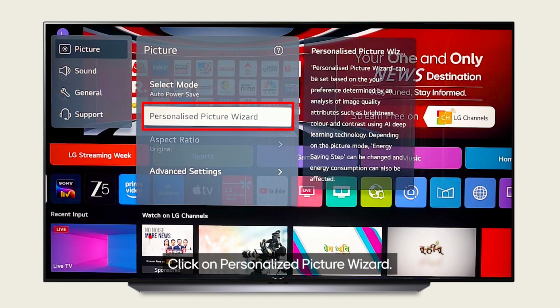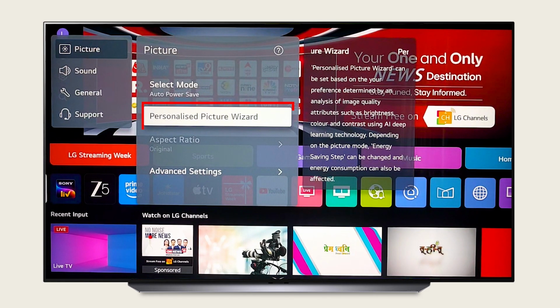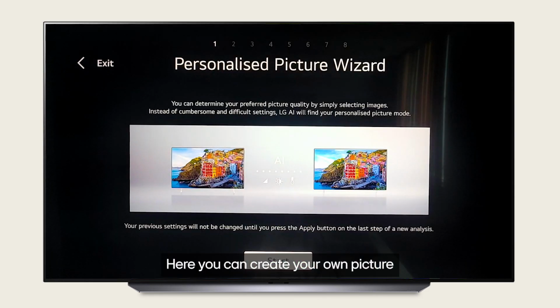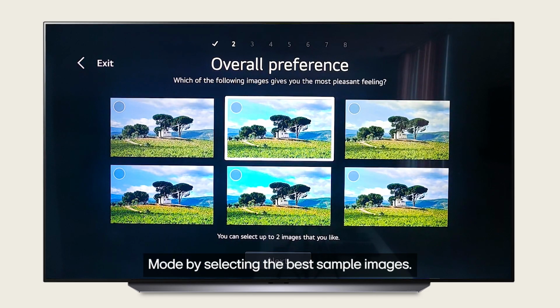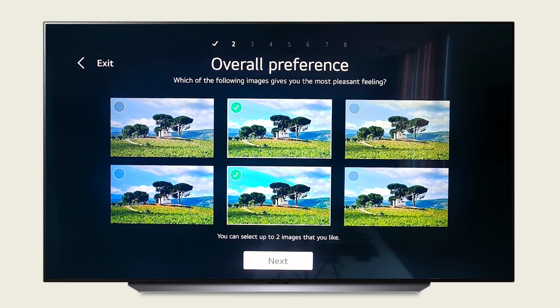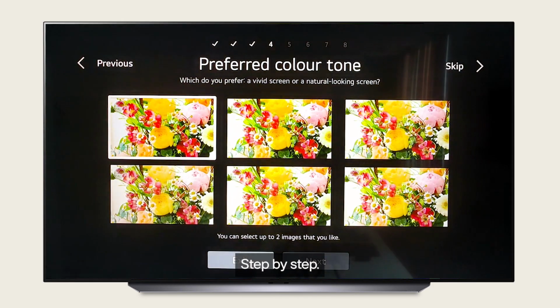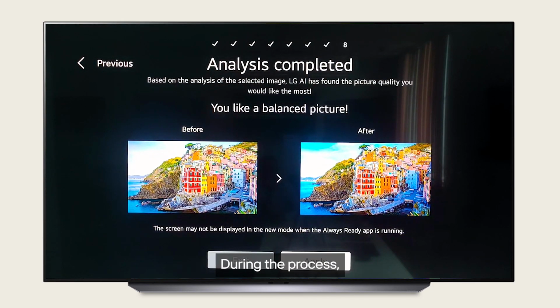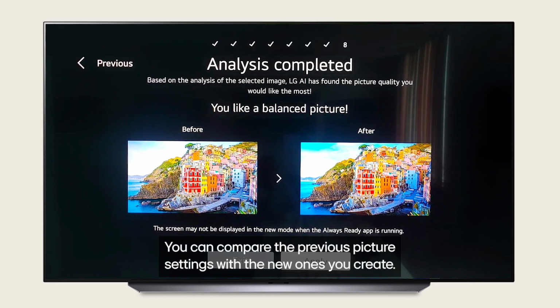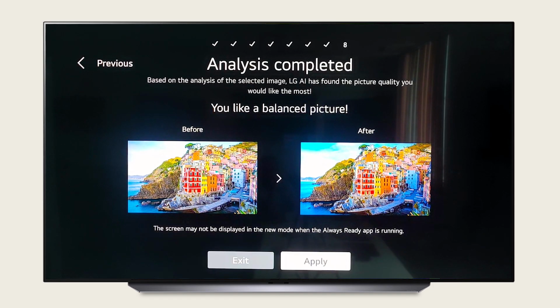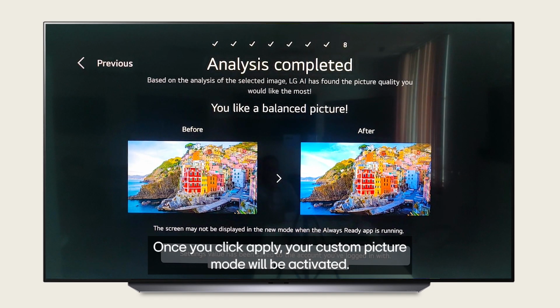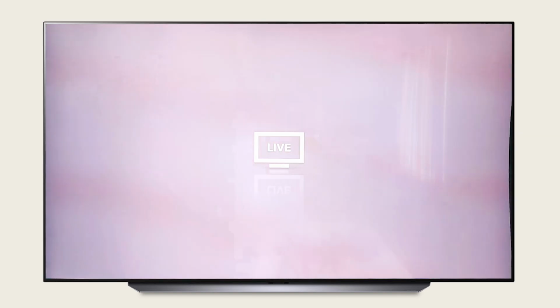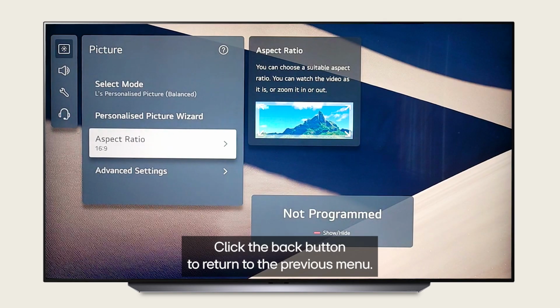Click on Personalized Picture Wizard. Here, you can create your own picture mode by selecting the best sample images step by step. During the process, you can compare the previous picture settings with the new ones you create. Once you click Apply, your custom picture mode will be activated. Click the back button to return to the previous menu.